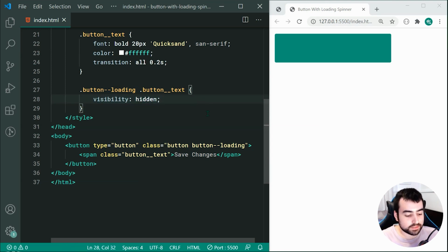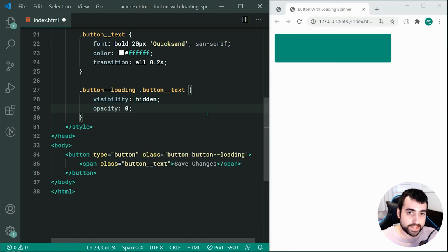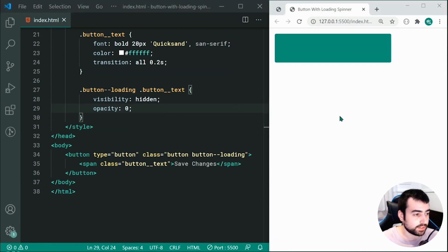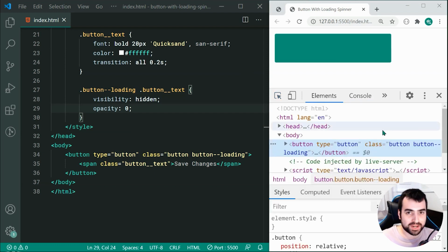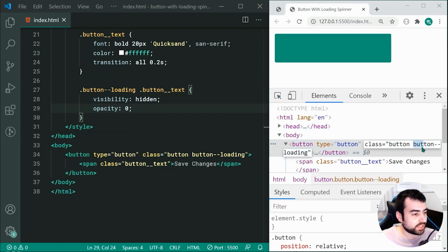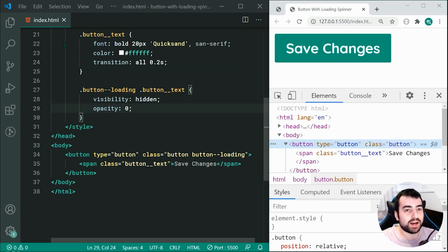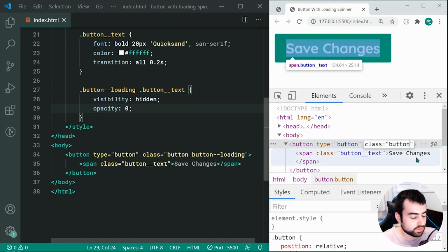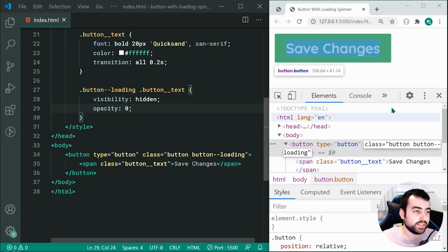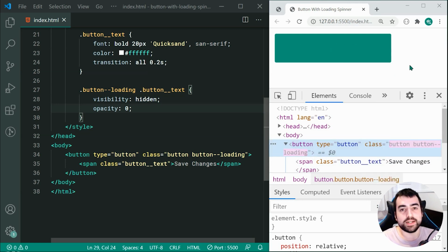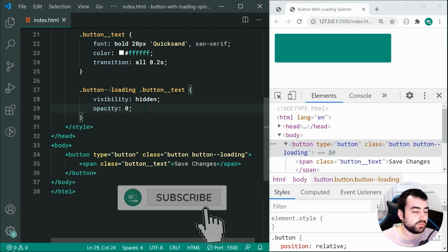Now, we can combine this with opacity of 0. So now, essentially, we can see here, with the combination of transition all at 0.2 seconds and this opacity, it is going to fade in and fade out. With that being said, if I was to go into the developer tools here, and I just inspect the actual button, I can then remove the button--loading class, and we can see the text fades back in. If I was to then add the class back, so button--loading, so now it's back into the loading state, we can see it fades away. So that is what the transition and the opacity of 0 is doing.